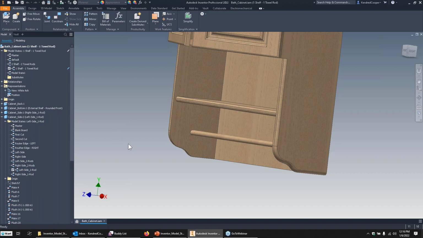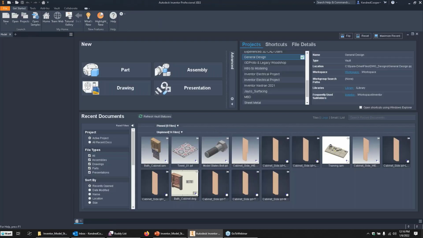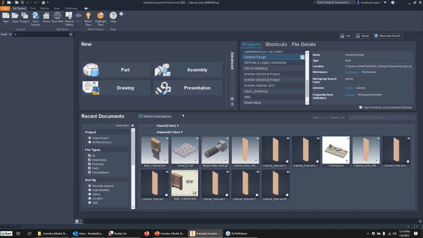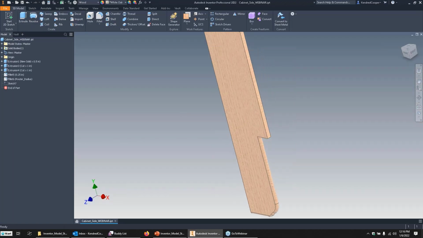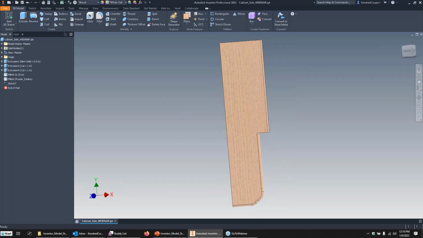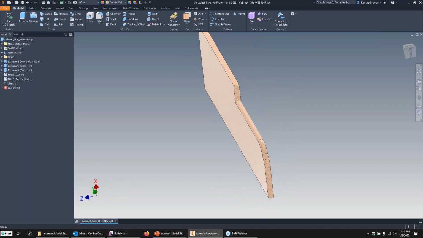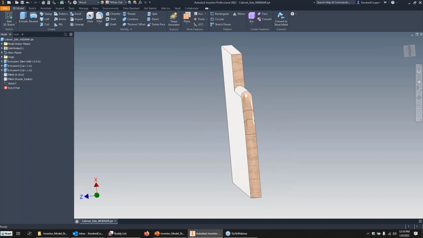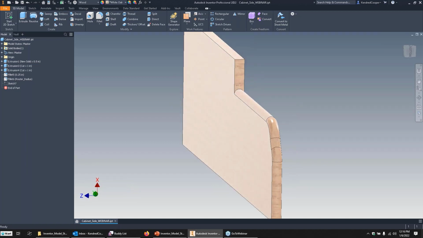So how do we really work with these? Well, let's start from scratch. Let's go and open the side panel. And this is basically the finished product that I'm going to use. I've got my notch out cuts, I've got my profile cut, and I have both of the fillets for the left hand and the right hand.